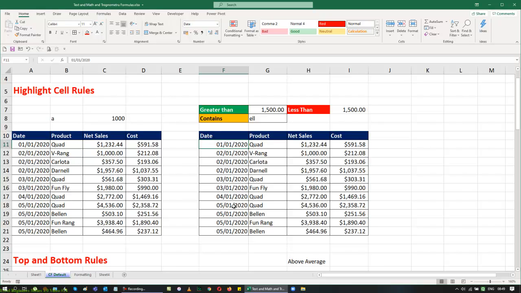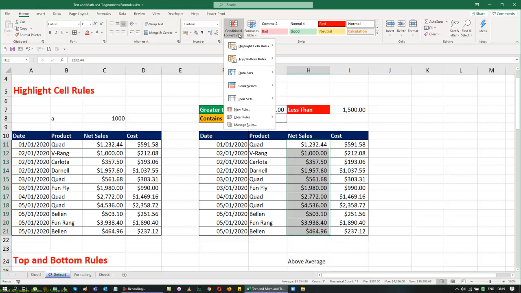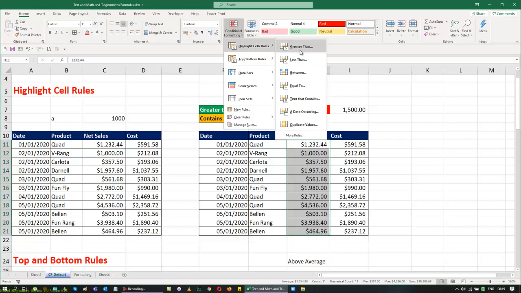So first, I'm going to find out whether any of my net sales is above 1500 rupees. If that is so, I'm going to color them in this pattern. That is, I'm going to give a dark green background and a white bold font. This is what I want to color here. To do that, I'm going to go back to conditional formatting after selection, select highlight cell rules and say greater than.